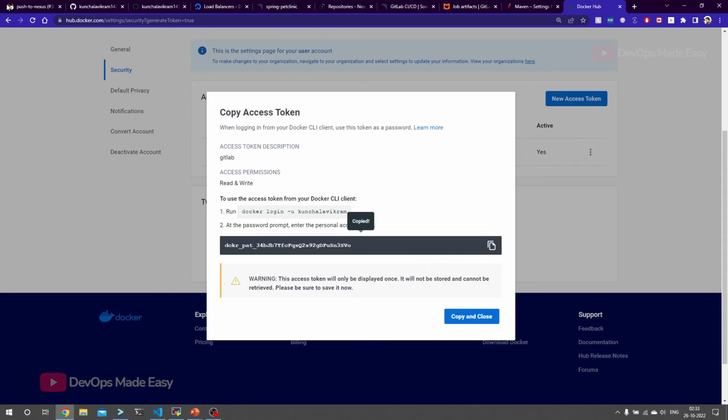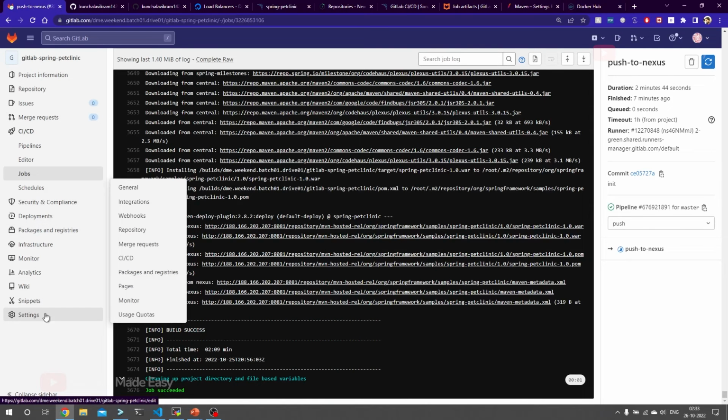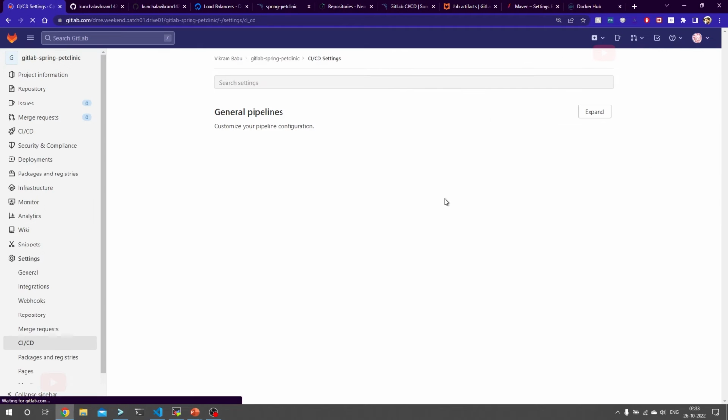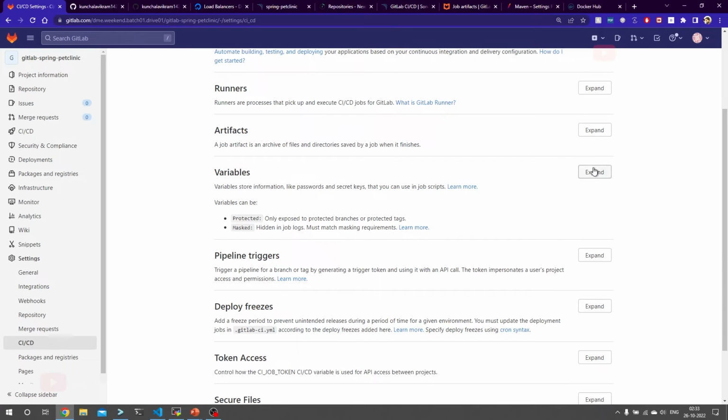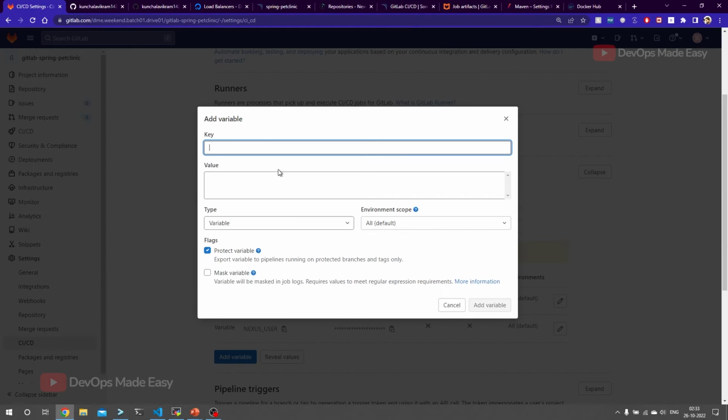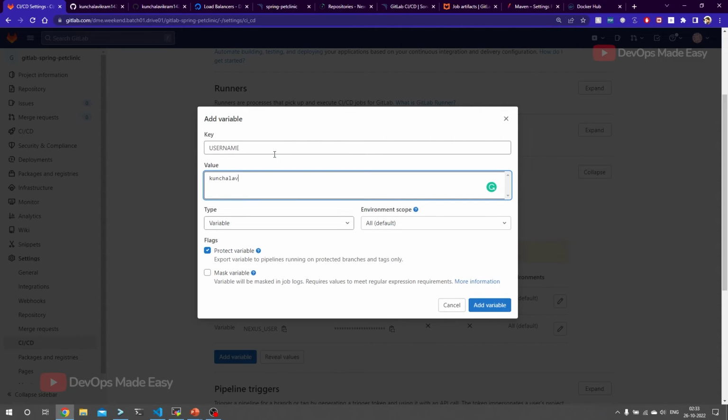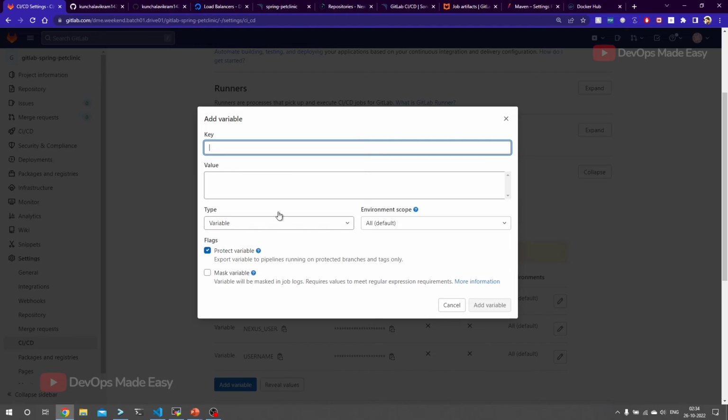Now I have to use this token in my GitLab settings. So settings, CI/CD, and go to variables, click on add variable. So username, it's okay, I can expose it because all the images will be tagged with this name. So protect, uncheck it, click on add variable, and again add variable.